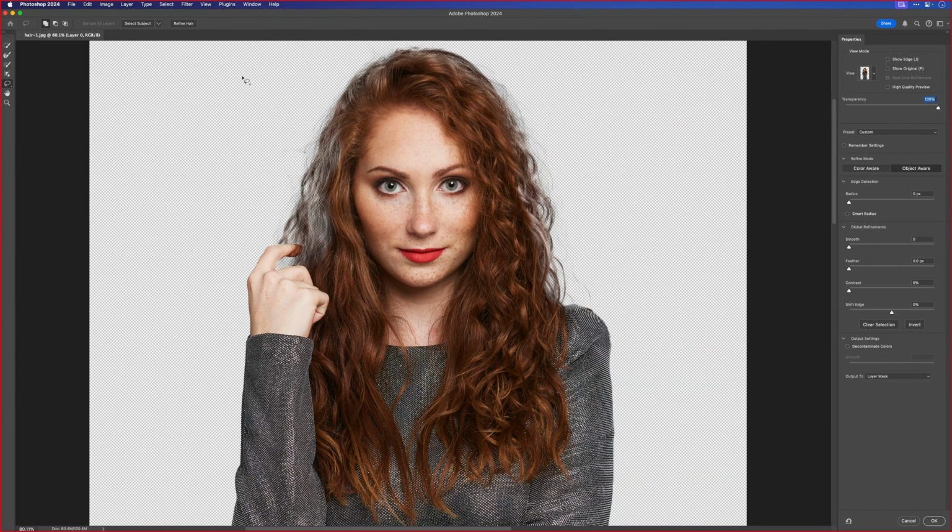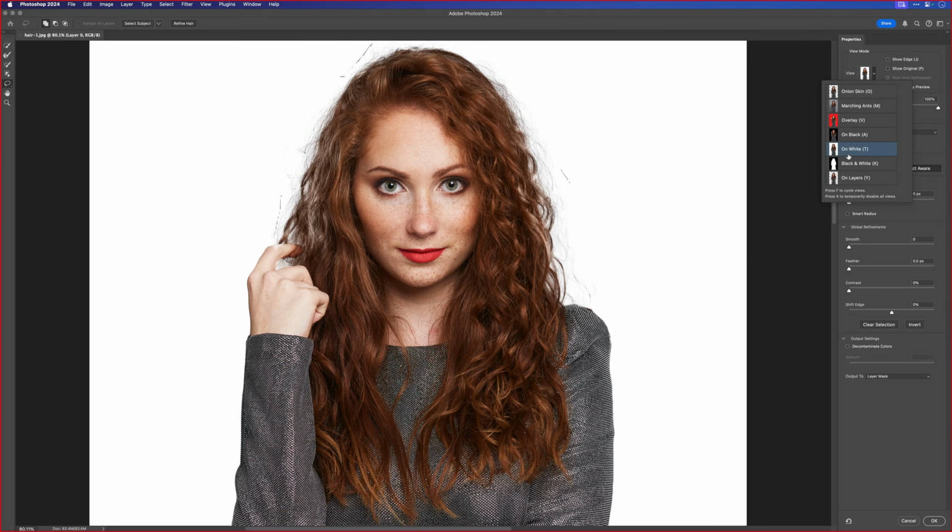Now, next thing I'll do, we've got this refine hair. Let's just see what that'll do first of all. I'll click on refine hair. Not bad. Let's put it on a different background as well. Let's put it onto a white background to make things even clearer. There we go. Now over on the right hand side as well, we've got this refine mode.